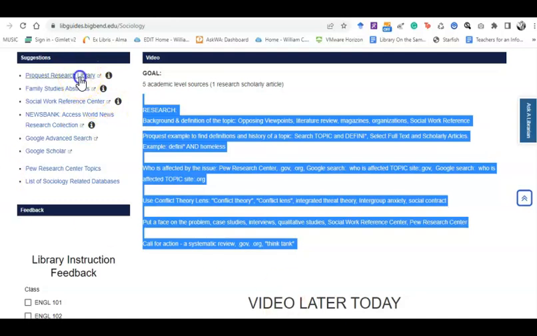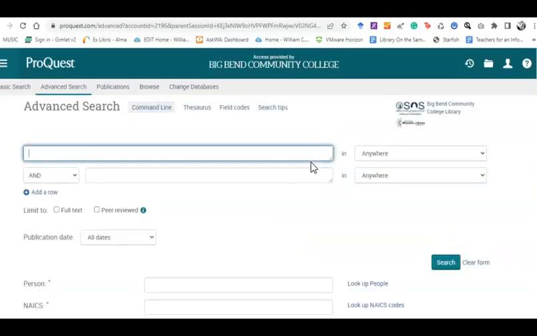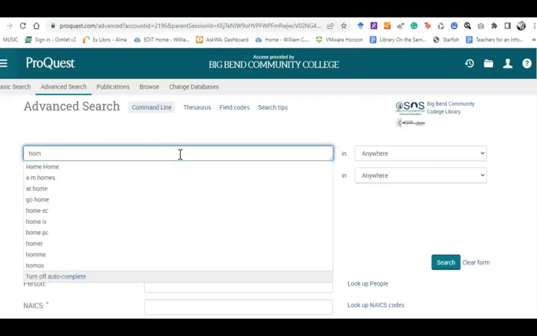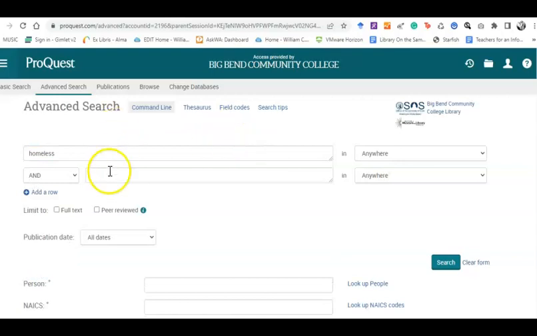I'm going into Proquest Research Library. A lot of you, actually, I believe in the second class, someone put their hands up and said they were done with their research. I thought it was awesome. That's what I like to hear. So here, I'm going to be using homeless for my topic. It's kind of in between everything, and it'll show off some of the processes.